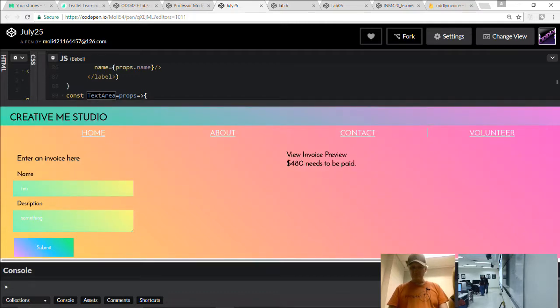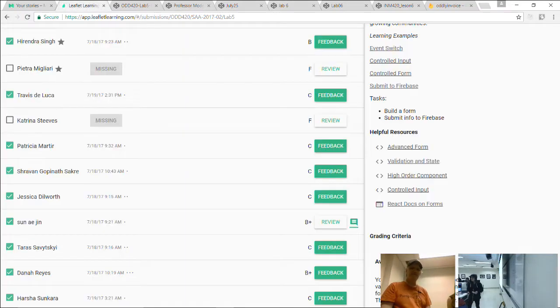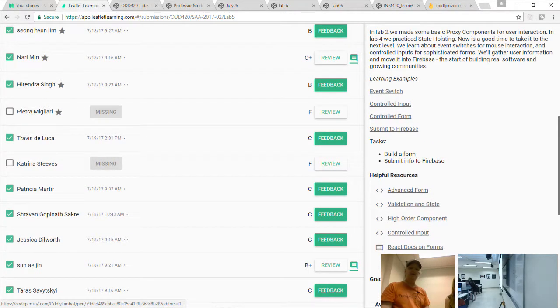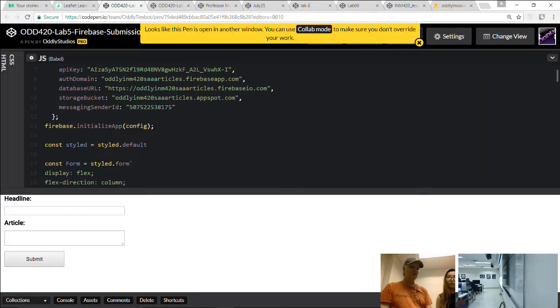Come on, console. Hey, there you go. So the next thing we'll do is basically just take that and send it to Firebase. If you look in Lab 5, at the bottom, submit to Firebase. It has all the code you need to submit to Firebase. It'd be cool if you can do it.